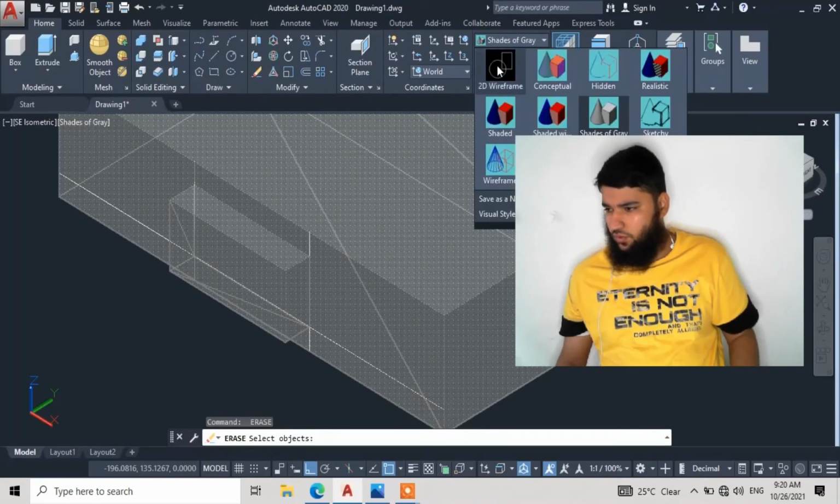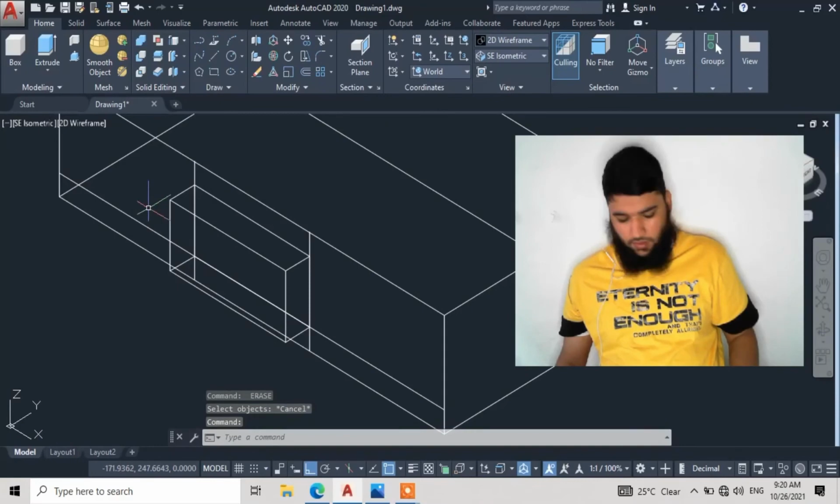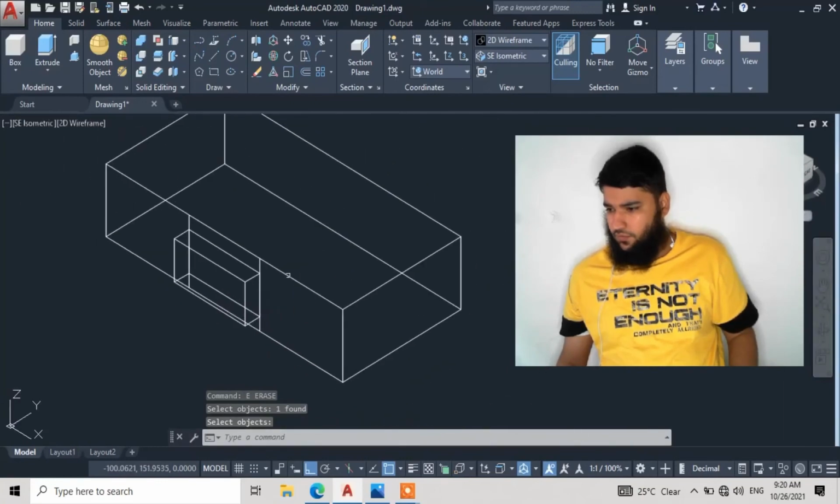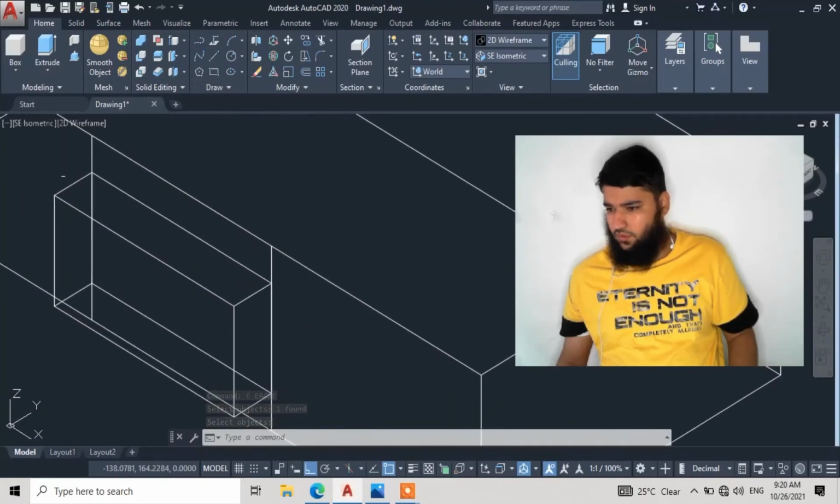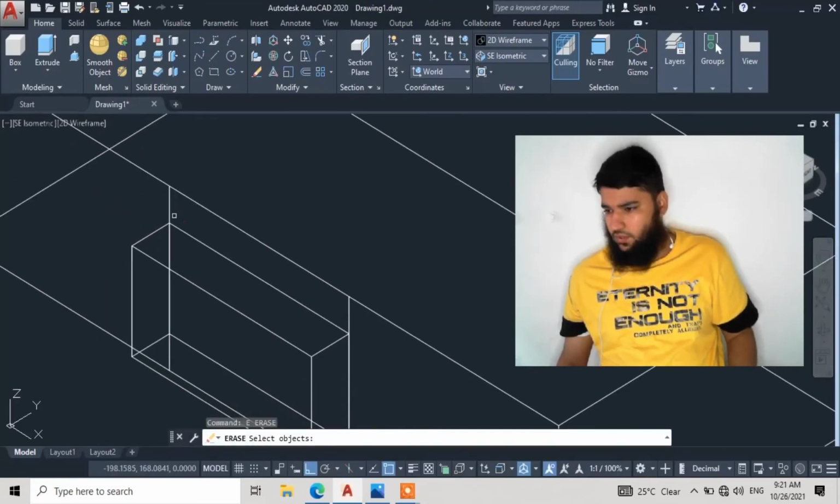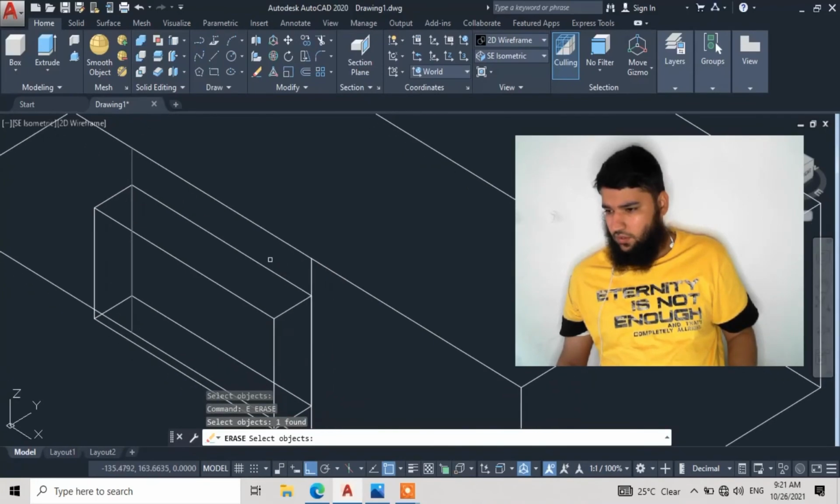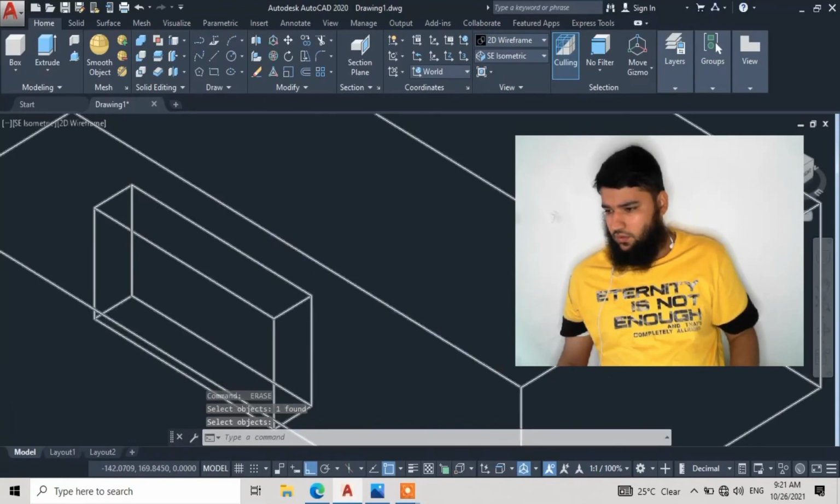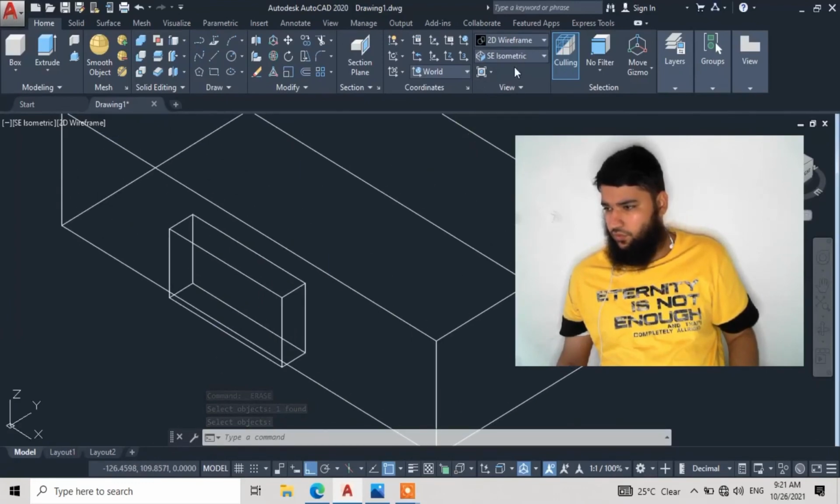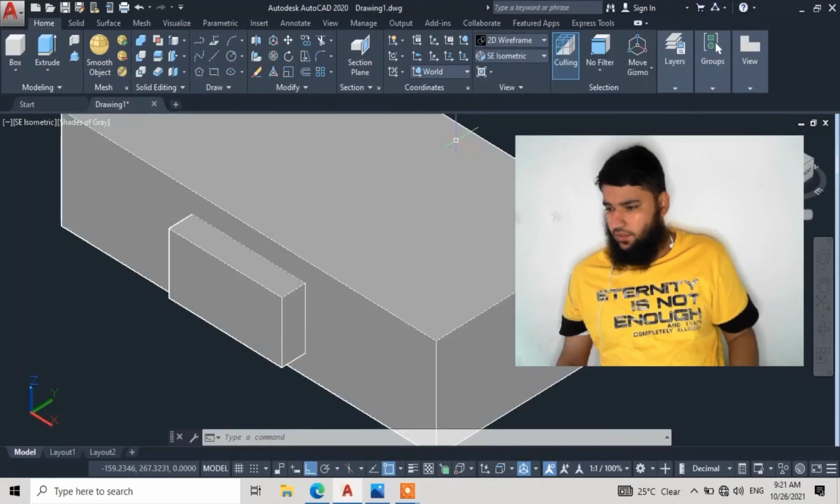We'll change the view to 2D wireframe. Now E enter, select the objects, enter. See, now we'll erase this one. We don't want these unwanted lines, so E enter, select the object, select the line, enter. See, everything has been gone. Now I will change the view to shades of gray.